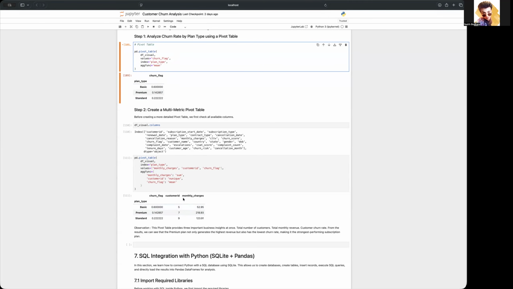Okay. Now what exactly is monthly charges? This is used to calculate total monthly charges generated by each plan. Customer ID is used to count the number of unique customers in each plan, and churn flag is used to calculate the churn rate for each plan. Now, what is the aggregate function? We have the aggregate function: churn flag is mean, monthly charges is sum, customer ID is nunique. So for churn flag, we use mean here, but because there are two more columns which don't use mean, we use sum and nunique.